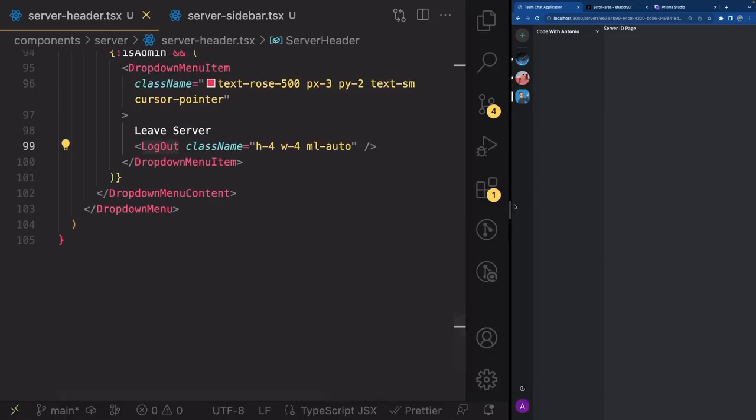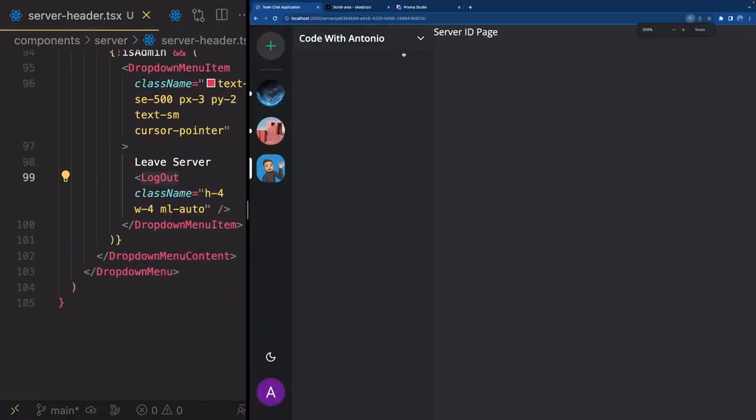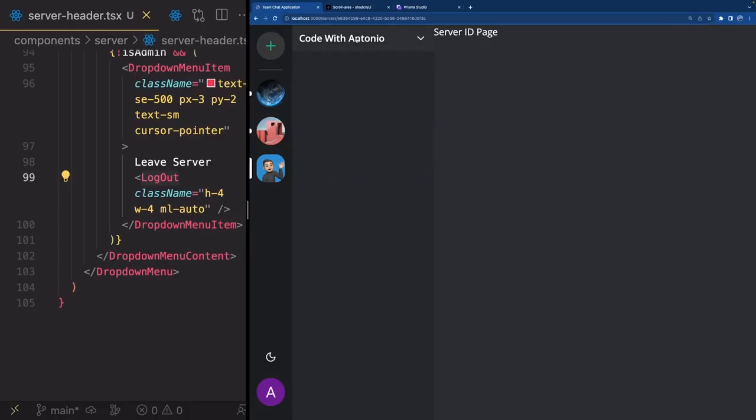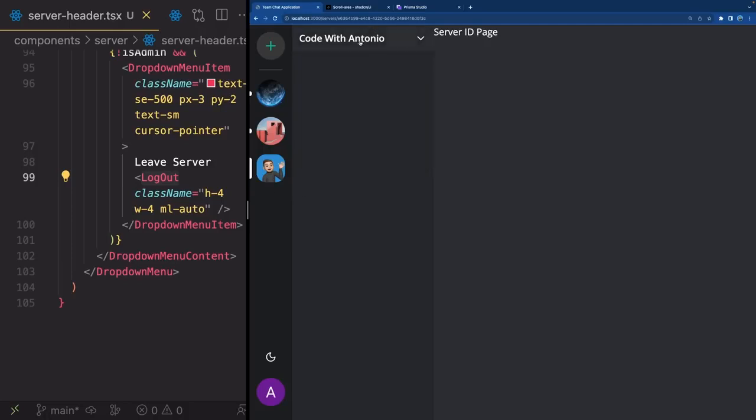Great. So let me expand this entire thing and zoom in so you can see how this looks. There we go. Invite people, server settings, manage members, create channel, and delete server. Perfect. So we're going to now create modals for all of this right here.